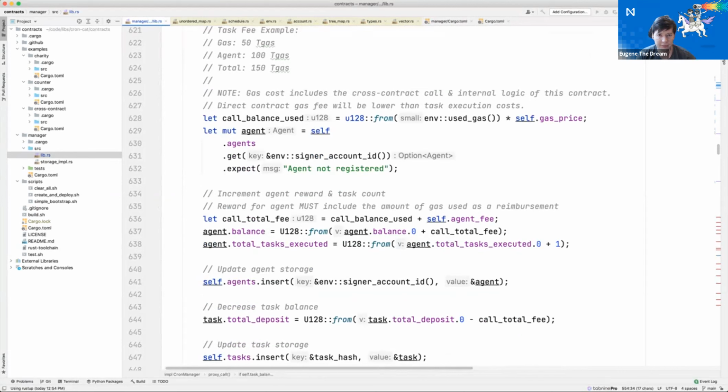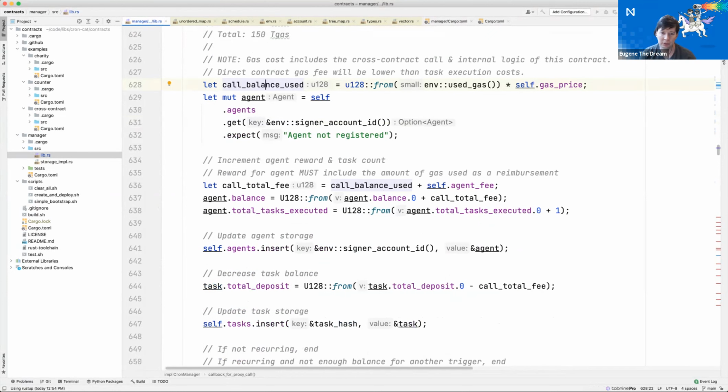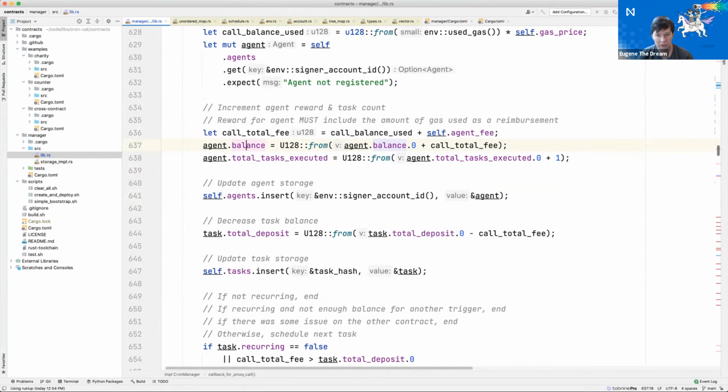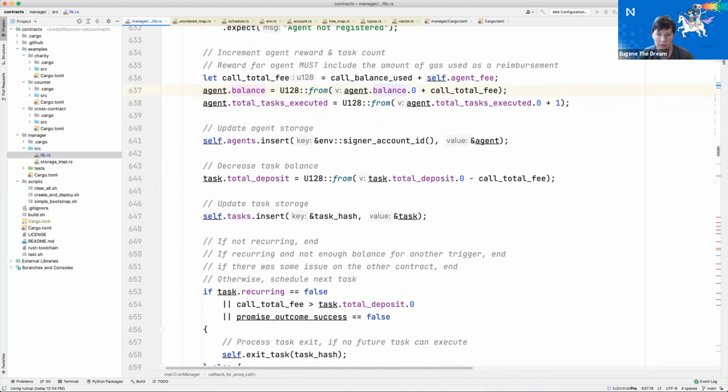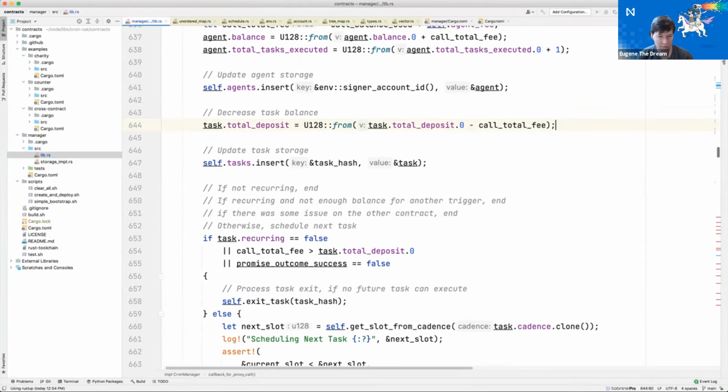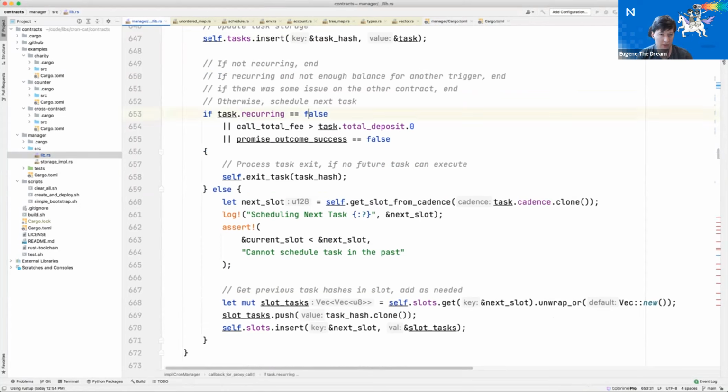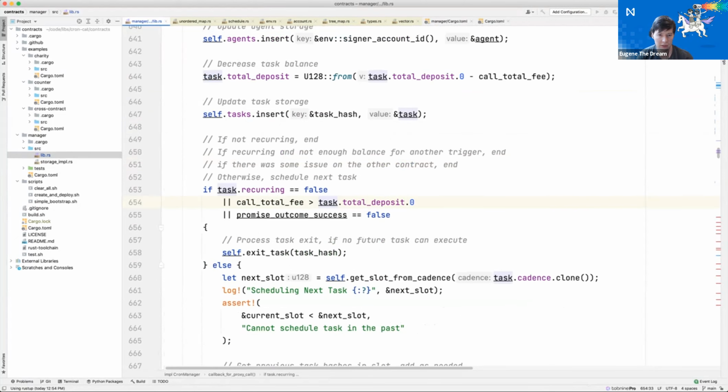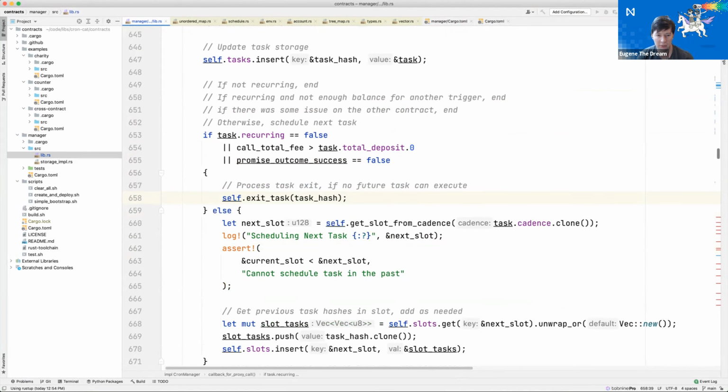Because the balance will be subtracted only at the callback, which is 2 blocks later. So the first one will not arrive yet, which means the callback is going to fail for the second time, on overflow. Okay, if the task is not recurring, or the fee is more than what is left, or we failed, then we exit the task. Otherwise, we're scheduling the task again.